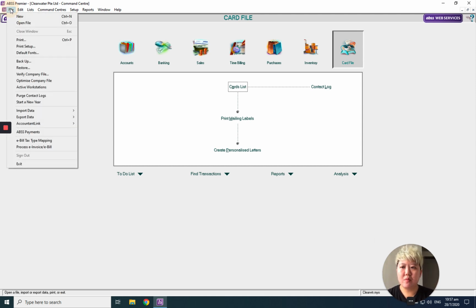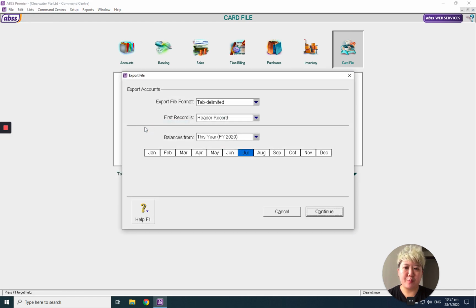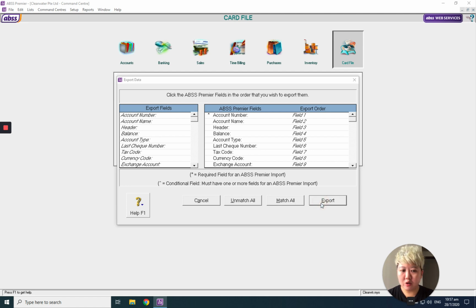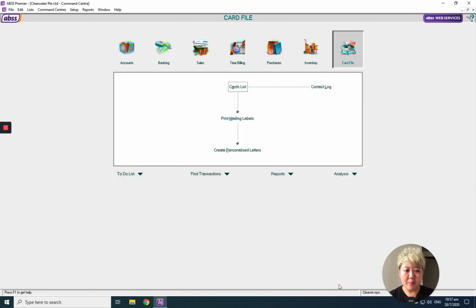First of all, go to File, Export Data, under Account Informations. For this, no need to change anything, just go ahead, continue, and match all, then export. You can put it inside the desktop, and you can change the name to account list or whatever it is, then just click save. It will become a text file.